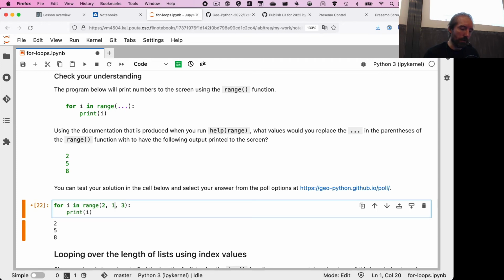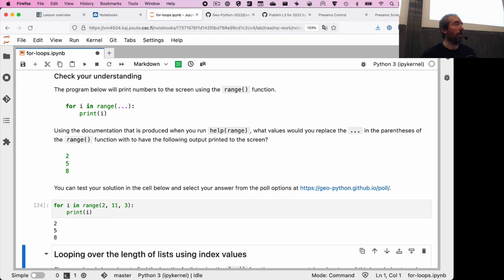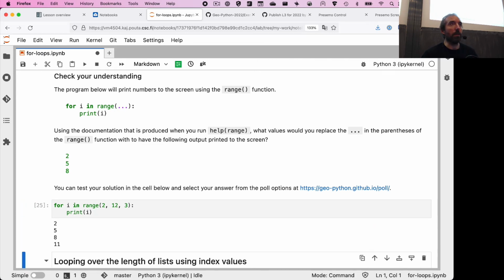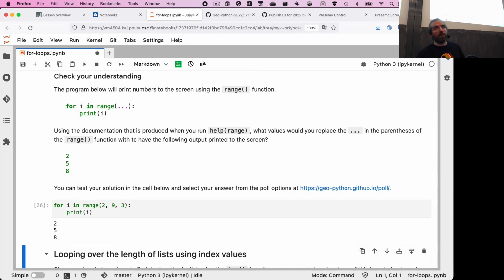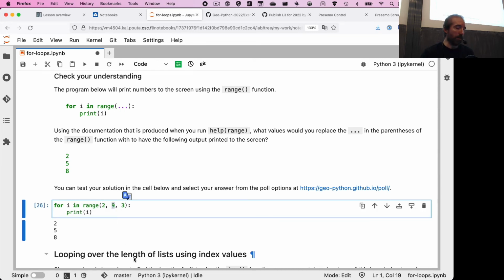As it turns out, you could also do 2, 10, 3 and get the same output. And if you were to do 2, 11, 3, you would also get the same output. If you put it up to 2, 12, 3, then you're going to get 11 included in your list. So there's more than one possibility here, but the way in which you would probably do this if you were tasked with having to print out these 3 values would be to put in 2, 9, 3. Again, recognizing that the range goes up to but does not include the number 9 in the range of values that would be printed to the screen.